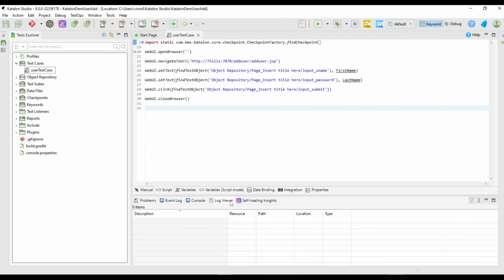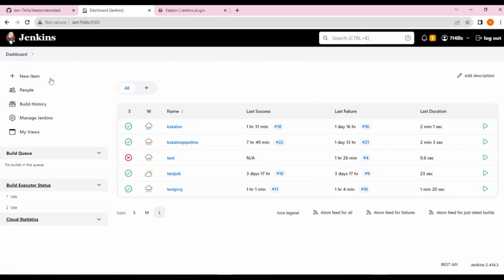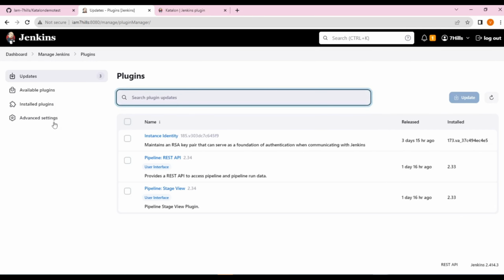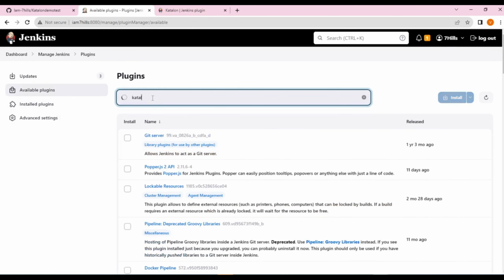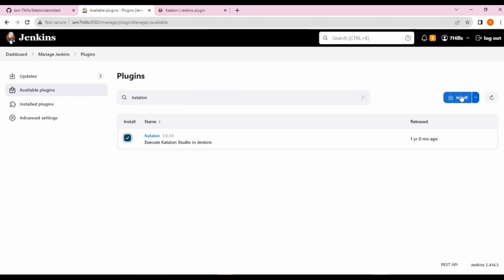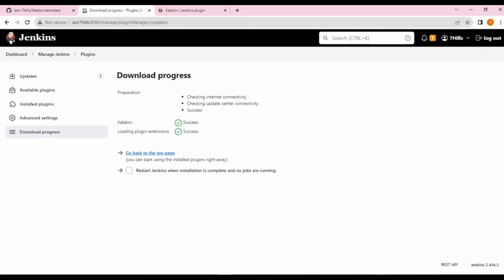Now I'm going back to my Jenkins. Okay, this is my Jenkins. So basically you need to go to your manage Jenkins and then plugins. Under available plugins, go and search for Katalon. Click this, install. Let me pause the video. Okay, it's so quick. So installation of Katalon is complete.